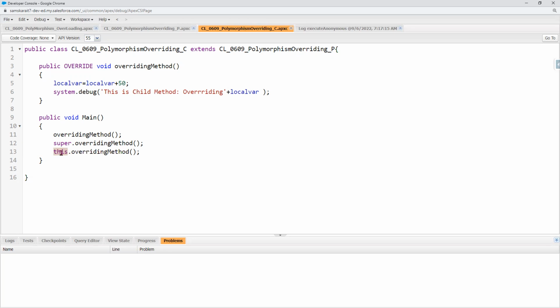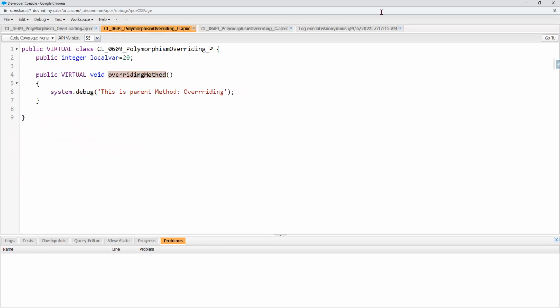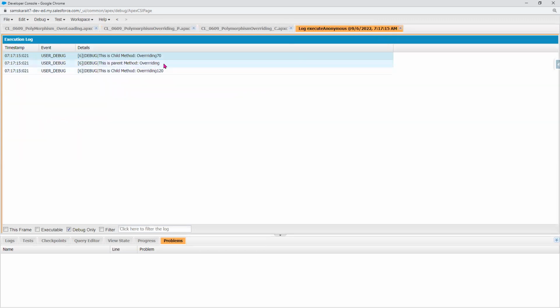Basically this is used to call the class method within the class method. So first it will execute the overriding method, which is this method. I have a 20 local variable, which is coming from the parent, plus 50, which is 70. So 70 it is going to print here. Then next it is going to call the parent method here, because I have used the super keyword. Super keyword is used to call the parent method. The parent method does not have any output here, it simply prints without the value.